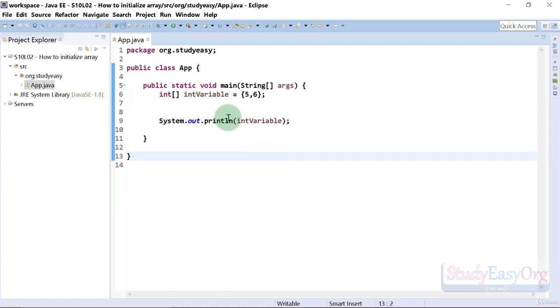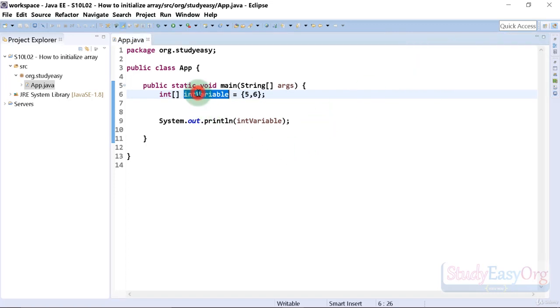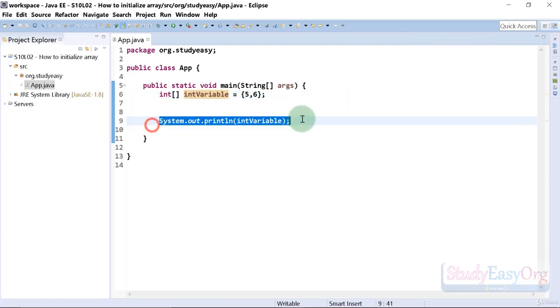Now in here, if I directly try to print the variable, note that we are not accessing a specific element. There are multiple elements in this variable. Then what should be the output? This will give us some weird text, and this text is nothing but the memory location of this variable int variable, right? So let us get rid of this and let us proceed further and check a couple of more things.